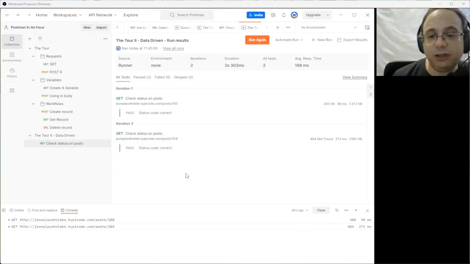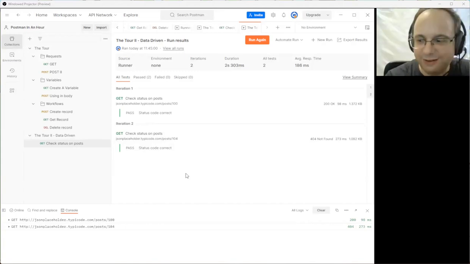Final thing I want to show you is, okay, if all this runs in the cloud and I have a limit on the number of runs that I have, how do I run this automatically? In a CI, in continuous integration. There's a separate application called Newman, which is a Node library, which you can download and use, and give it the command line.